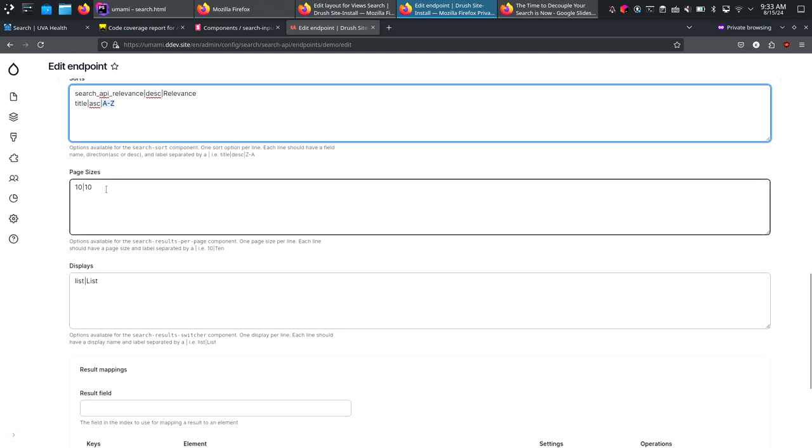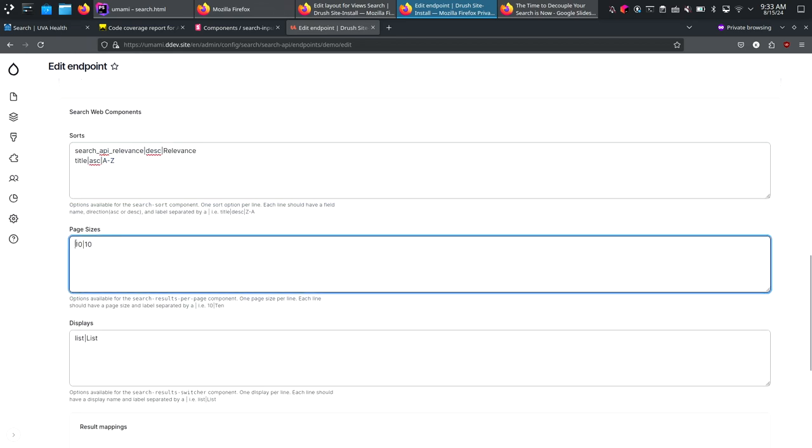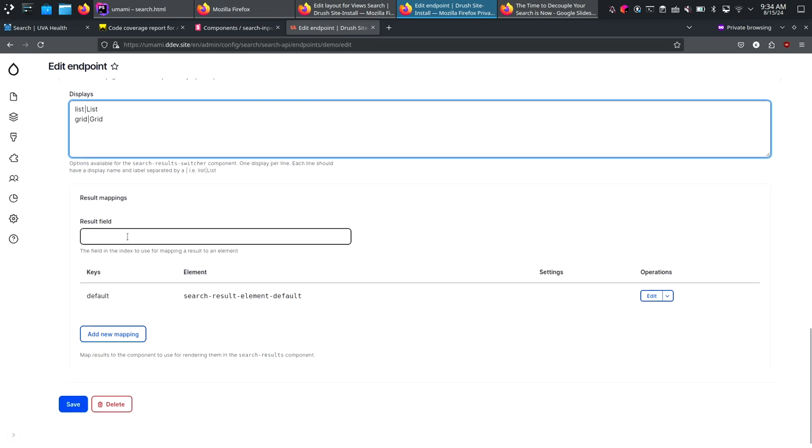And same for page size. It's a little bit funky because this comes from the decoupled one, and this comes from search web components, but we can do the same thing here. Yeah, that'll be good enough. And then our displays. So this is do we want a list or a grid or a map, etc. And we can put grid in here, but it won't do anything because it's not going to have any CSS associated to it. And then we have a result field. So this determines how results are rendered. And we'll see what it looks like by default and then come back and update this later.